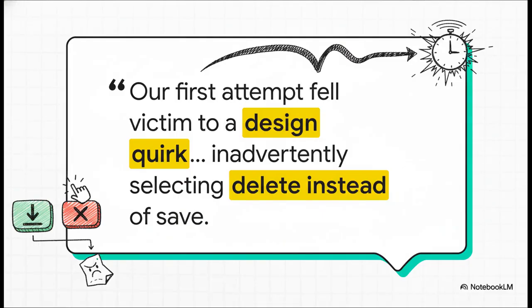Listen to this quote. It's from a famous design textbook, and it's just so painfully relatable, right? A tiny slip of the hand, and poof, your work is gone. All because the save and delete options were designed to be too close together. It's a perfect, frustrating example of how one small design choice can cause a huge problem.